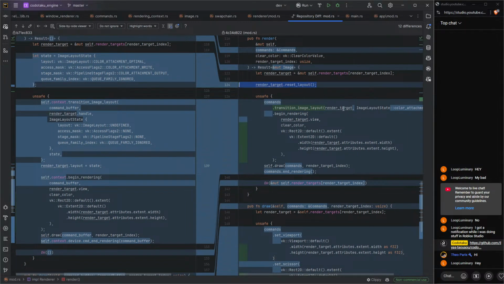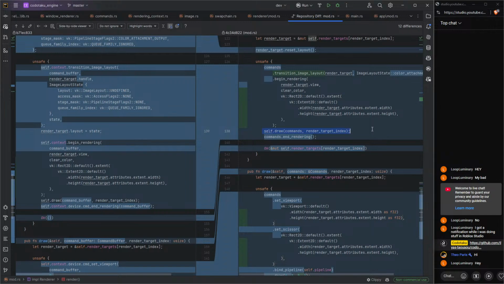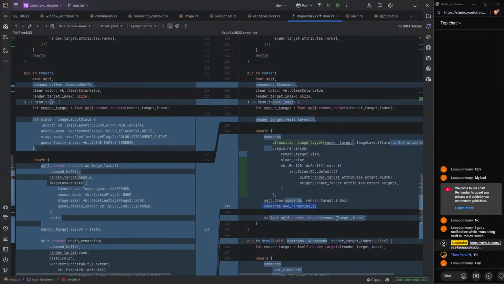And what's next? We transition the image layout. So we say commands dot transition image layout, and we no longer pass in the command buffer in the context. As you can see, just passing the render target and then the new image layout state. Then we start rendering, and you can notice that I can chain these commands like this, which is pretty cool because of the builder notation. Then I use this draw function, and then I say commands.end rendering. And instead of passing nothing, I actually return the render target that we're talking about here.